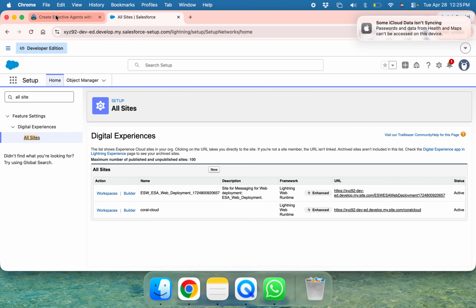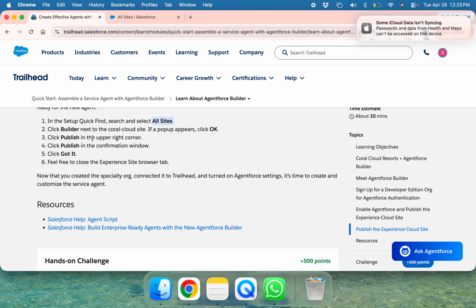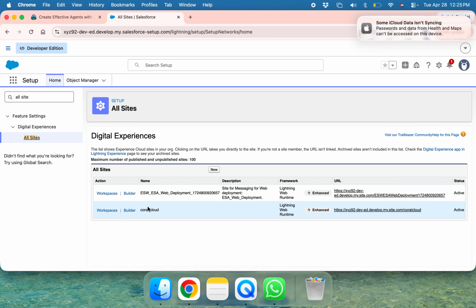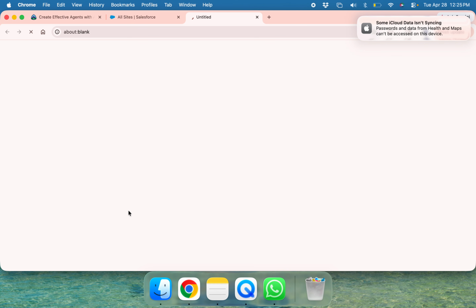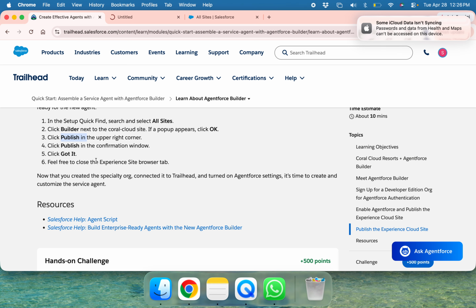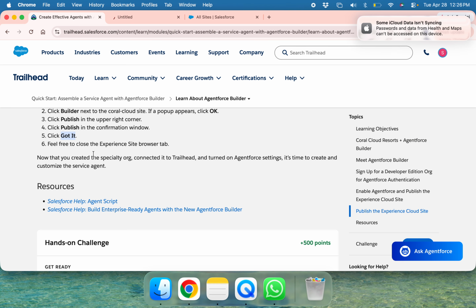So I'll go to all sites and then they are saying click builder next to the Coral Cloud site. If a pop-up appears, click OK and then click publish. Okay, so there is already a Coral Cloud here, right? So I am going to click on this builder here. It's taking some time to open and then I have to click on publish. Okay, click publish in the confirmation window and then got it. Feel free to close the experience site browser. Okay, so this is taking some time. Let it open. So we need to publish this.